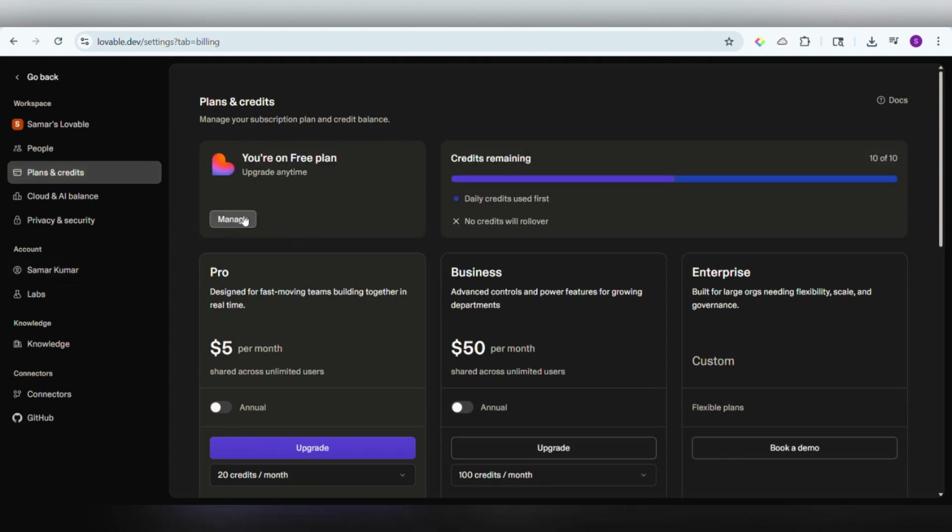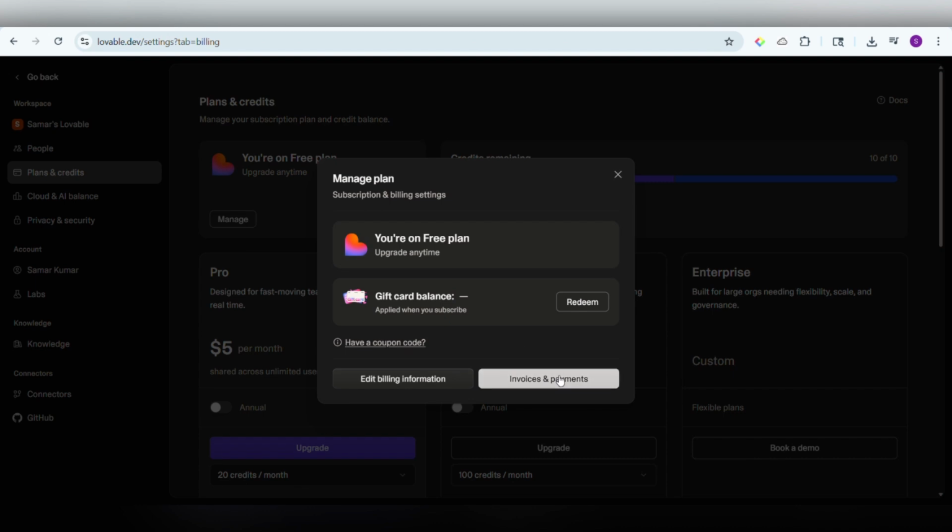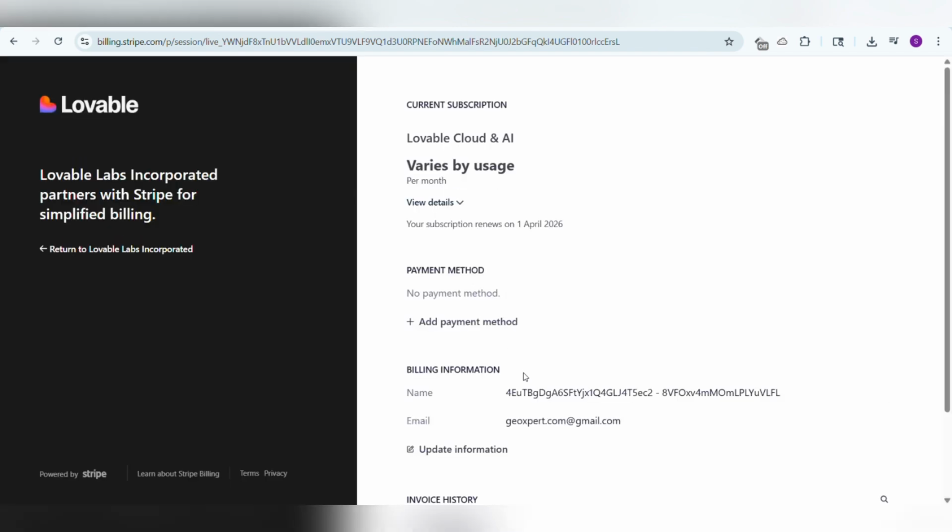From here, you will see your current plan. Click on it and then click on Manage. Now select Invoices and Payments. This will take you to the page where you can manage or cancel your subscription. On this page, you will see the Cancel Subscription option.